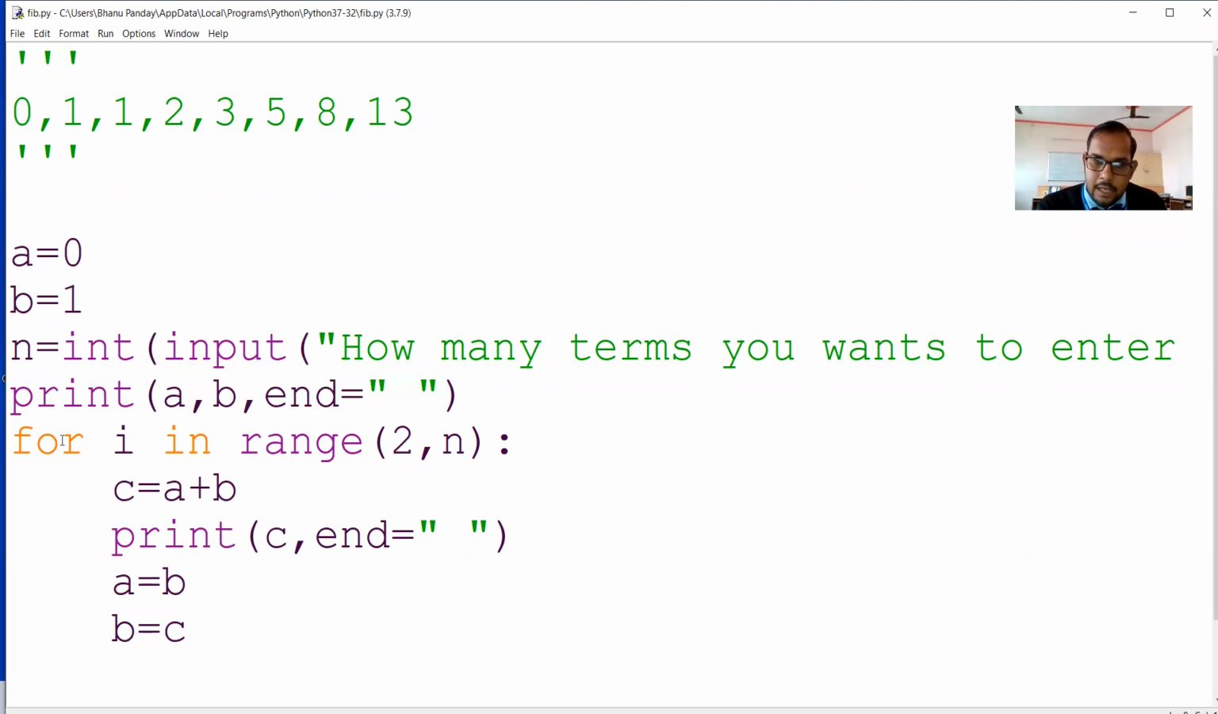Then for i in range 2, 2 means 0 index and 1 index we already printed. Whatever was at 0 index and 1 index, we already printed. Now we want to start from the second index and it will stop when it reaches n minus 1, because the size, or the last index, is n. n is given, so n minus 1, that means the last value. Clear? So start from 2. Okay? Now the value of i is 2.